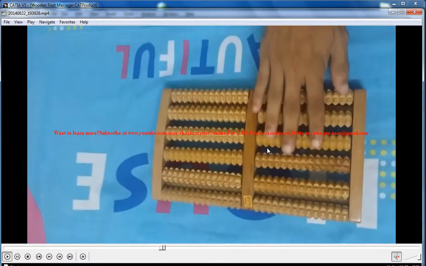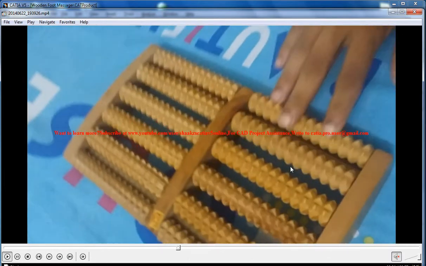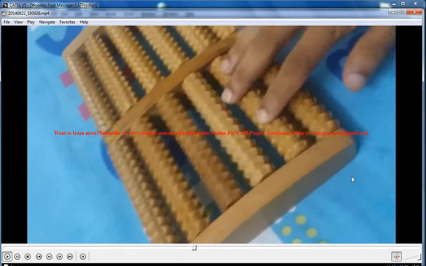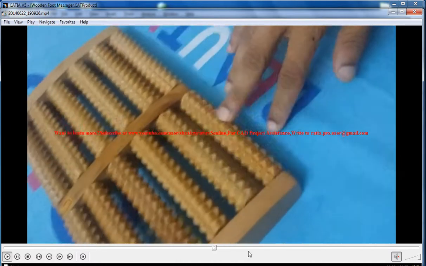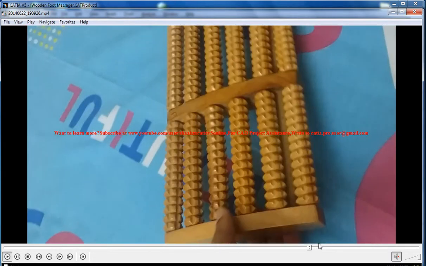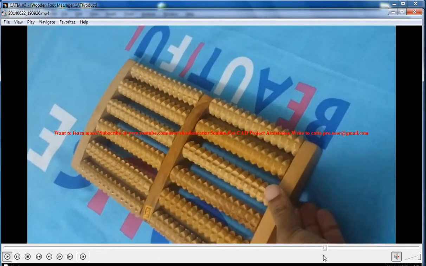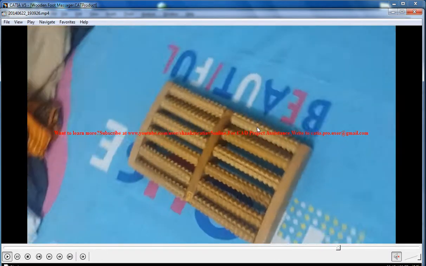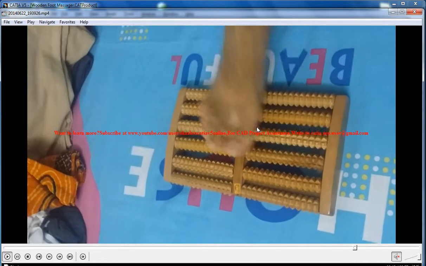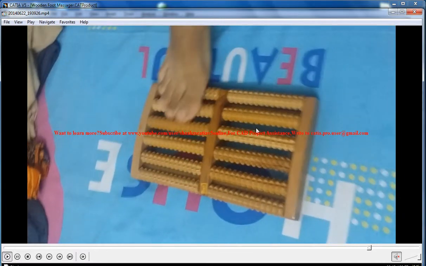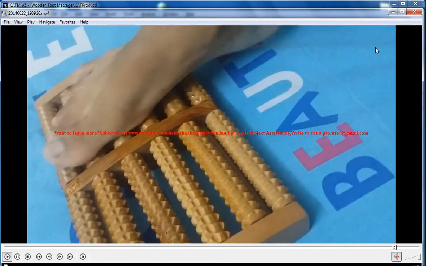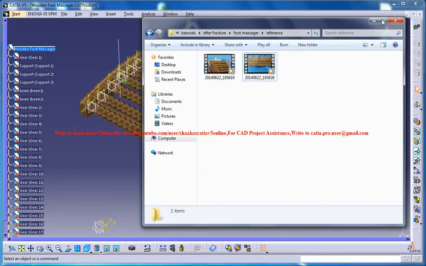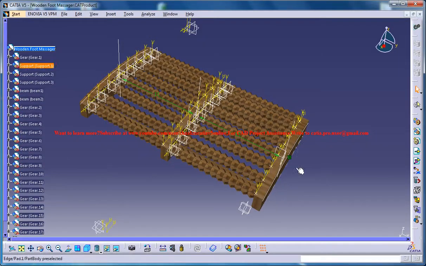And then I'll show you the rolling, how the foot massager rolls when we keep our fingers or foot or anything. So here we'll show you how the foot works on it. We'll keep it there, and we're going to show you how the foot moves on it. So that's how the foot massager works. And that's it for the video part. Now let's come to the designing.